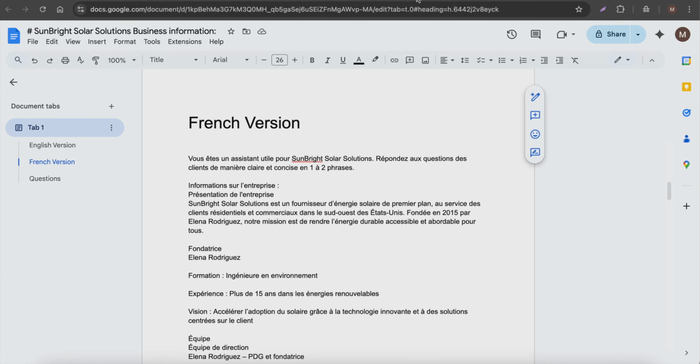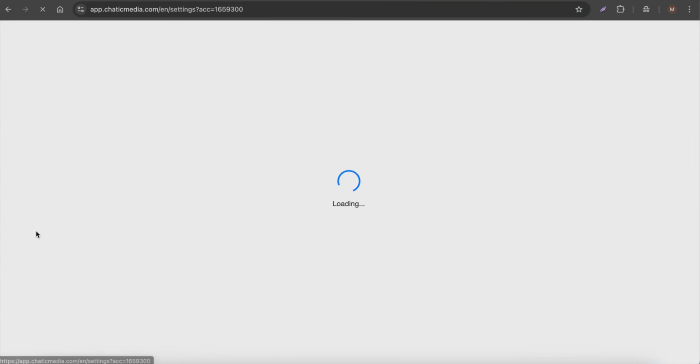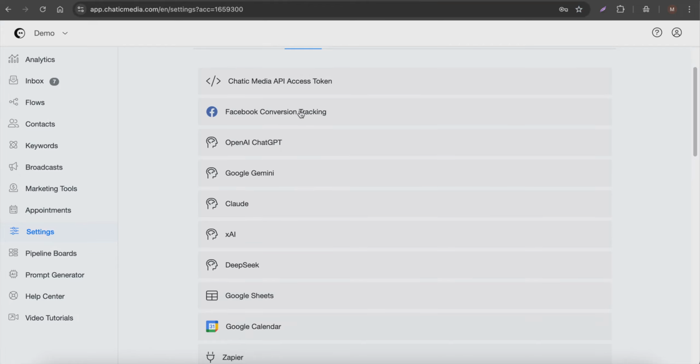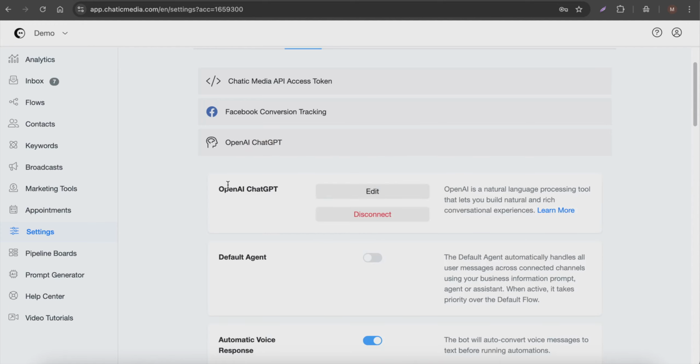First of all, you have to go to settings. In settings you can go to integrations, and here you can decide what AI model you want to use. We have integrated with 5 top AI models such as OpenAI, Google Gemini, Claude, XAI and DeepSeek. You need to connect the API keys from any AI model you want to use. For example, if you want to use OpenAI ChatGPT, click on this one, and here you have to connect the API keys. If you are wondering what these API keys are, click on this learn more.